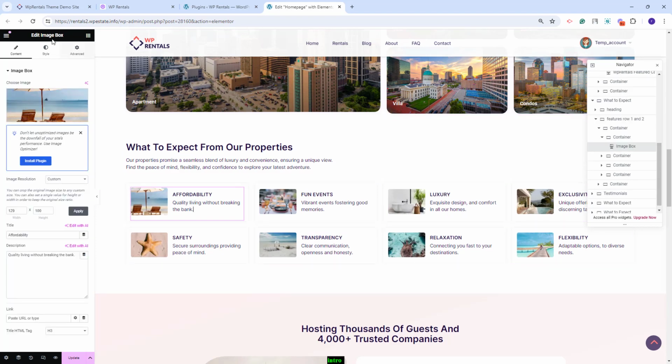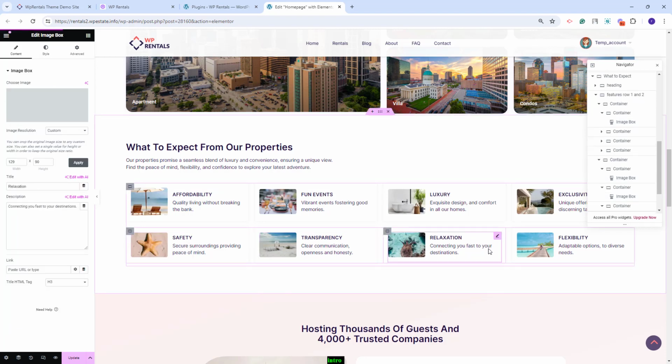For that we used the image box widget from Elementor. You'll have the option to change the image and the text for each element used in this section.